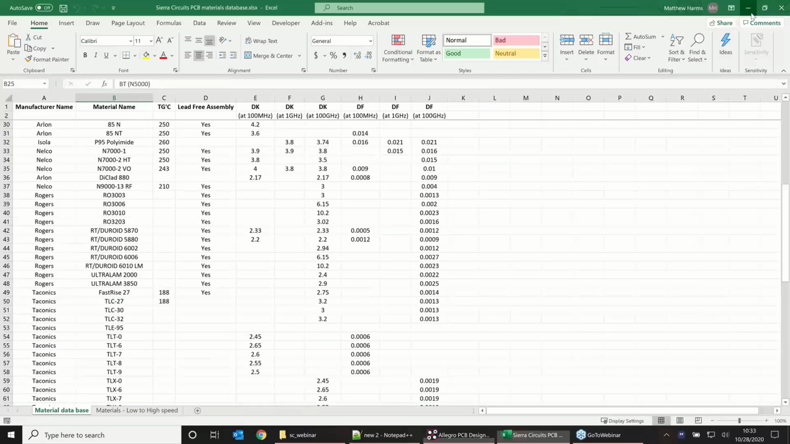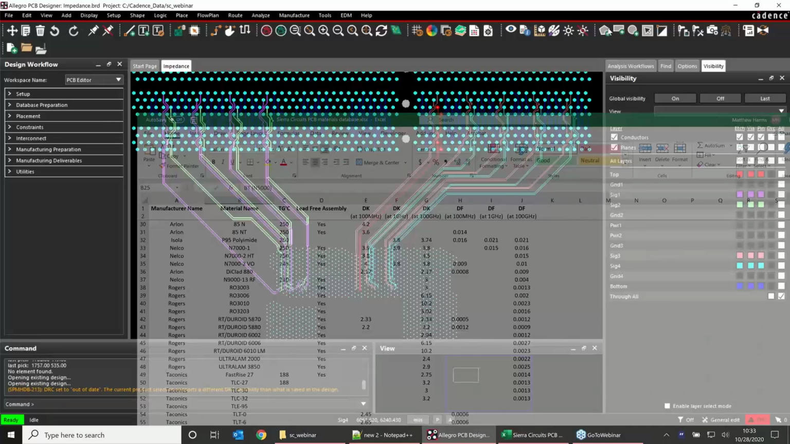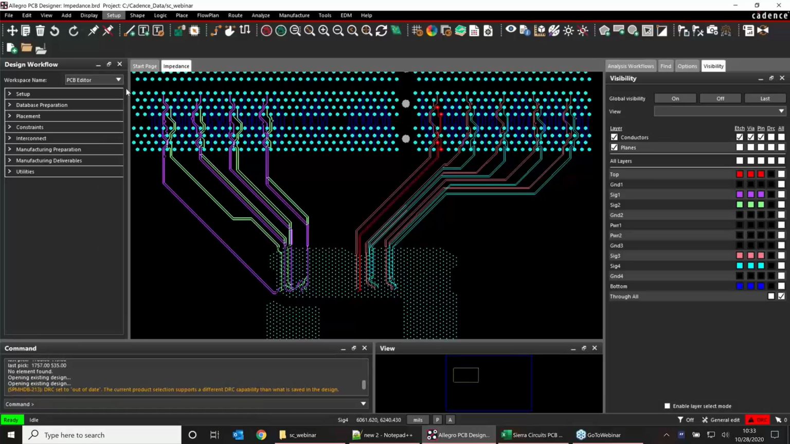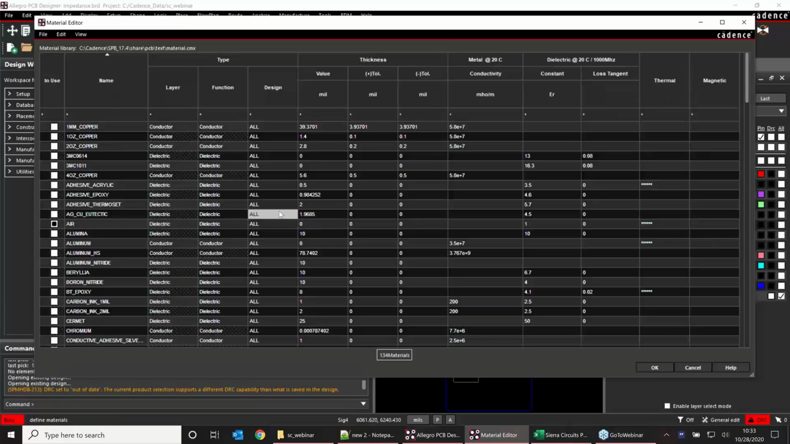So moving to the PCB editor tool, here's the Allegro PCB designer. In setup, you have the ability to start assigning materials. And what I'm showing is the materials that just come with our software.